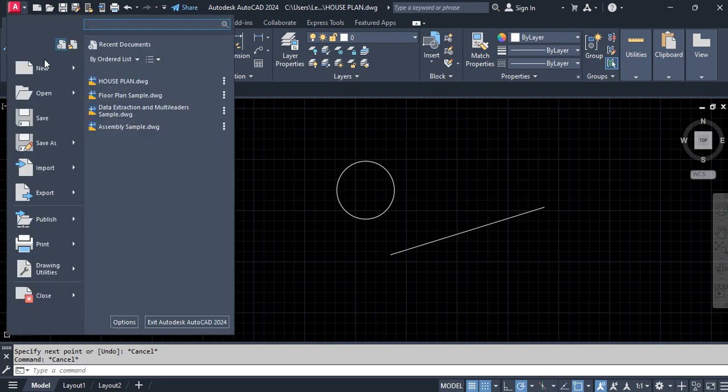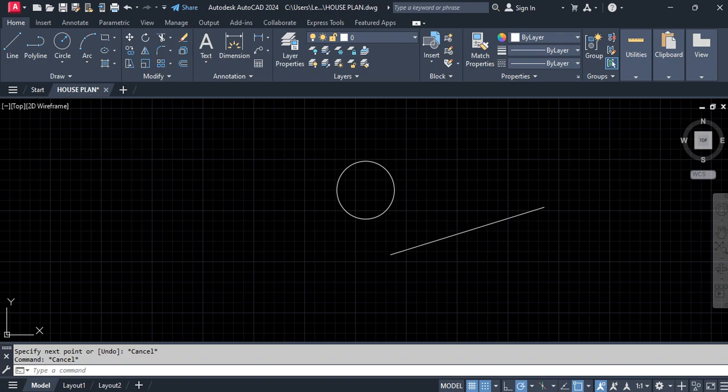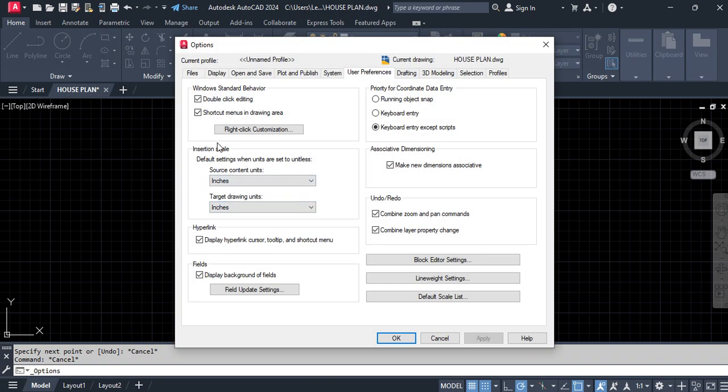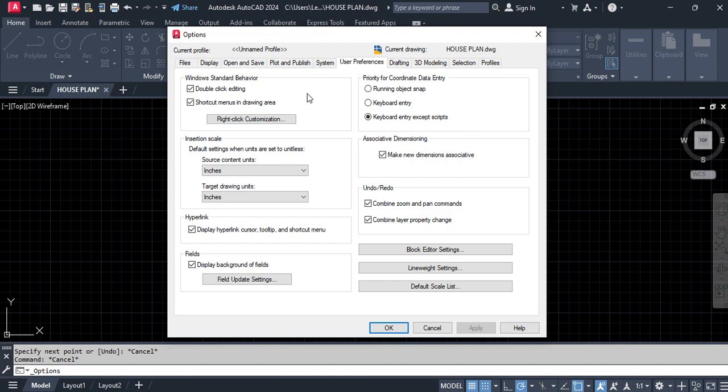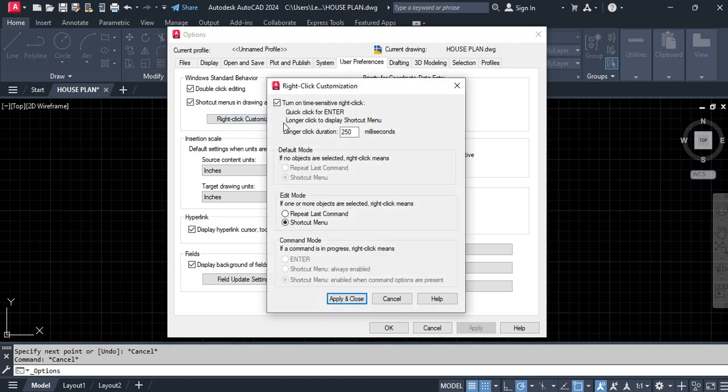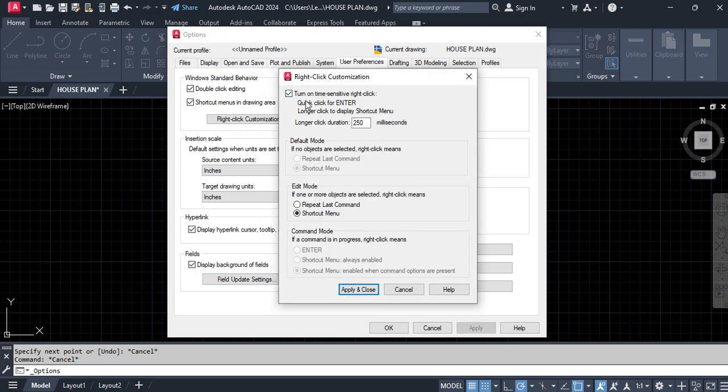Coming to Home, then Options, we shall be able to edit our options. Here in the user preferences, under right click customization, we turn on the option to display shortcut menus on a longer click. Turning on this right click customization helps us finish off commands without pressing Enter, and to be faster. And after we finish a command and right click, we are able to come up with the previous command selected again.